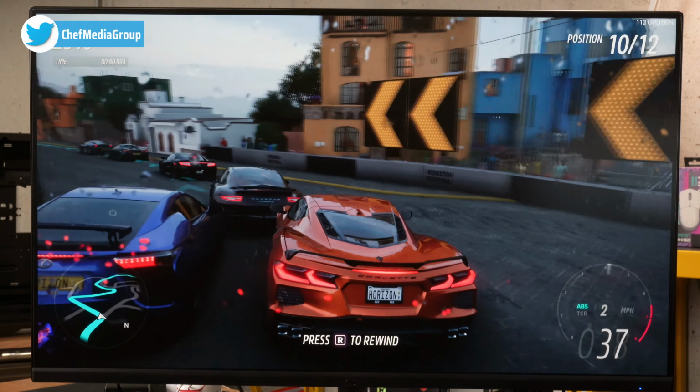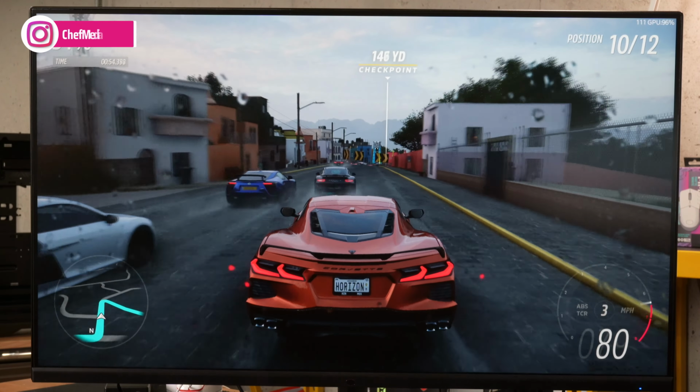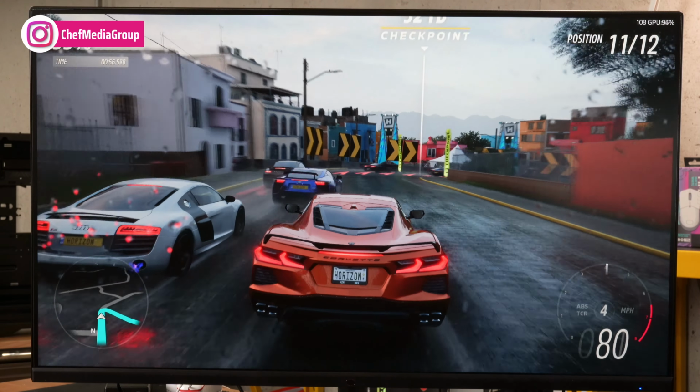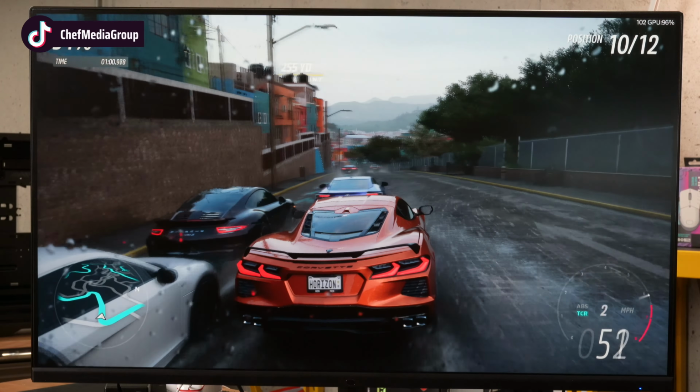Man, it's clean. Looks clean. Love that Forza 5 footage and gameplay.